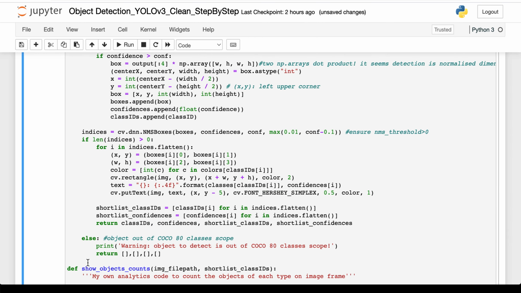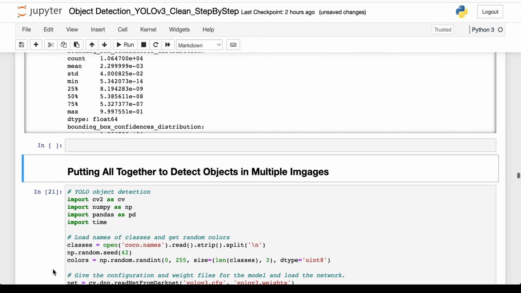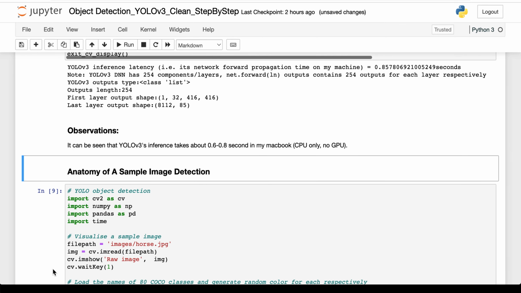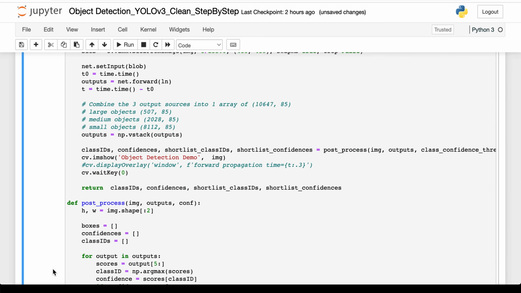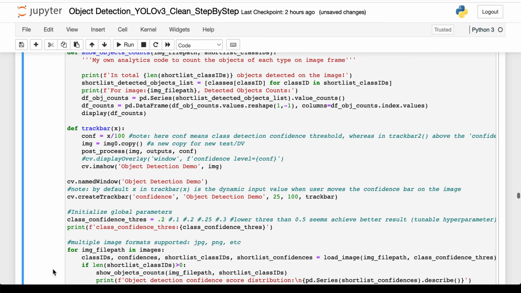Sorry, let me try to show it. Just move it line by line. Can we show it? Difficult.